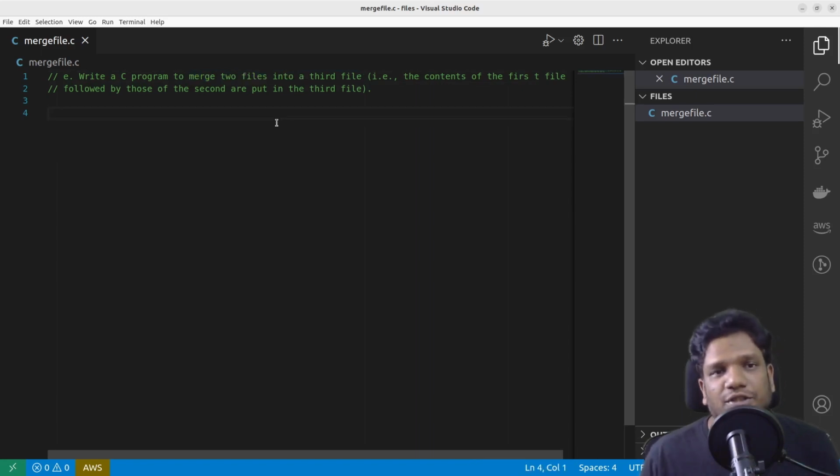Here we are supposed to merge two files. We need to read data from file 1 and file 2, and in file 3 finally we are supposed to append that data. Before solving this problem, we need to understand certain things about files.